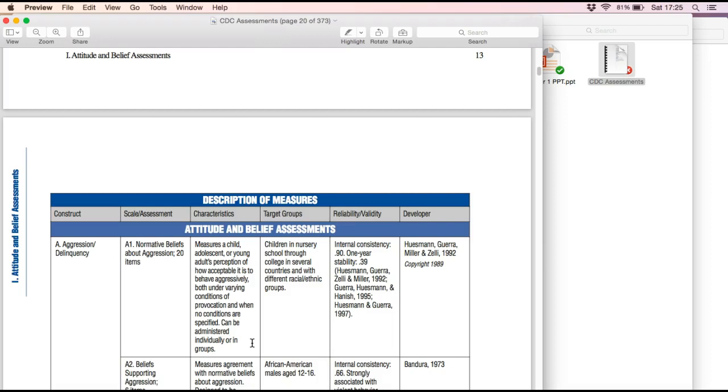Question 4. Is the test a maximum or typical performance test? Why? Remember, maximum performance is where there's a right or wrong answer, and typical performance is just people's perspective of a particular concept. So in my test, the test would be considered a typical performance, as there's no right or wrong answer. It's just asking people about what their beliefs on normative aggression are.